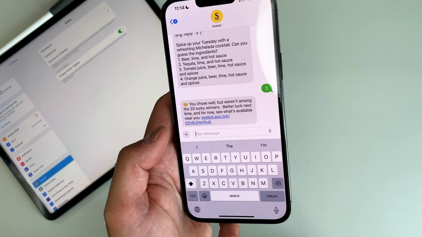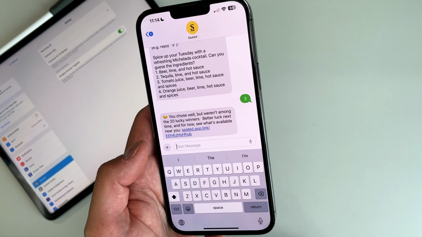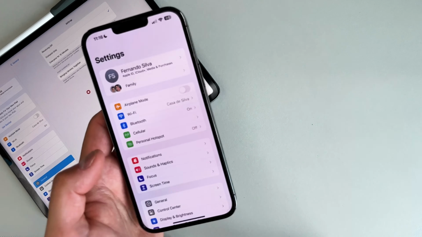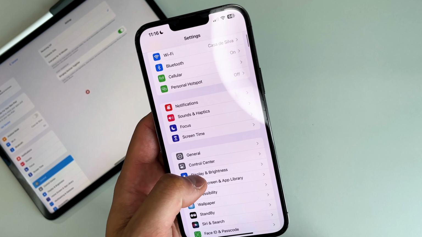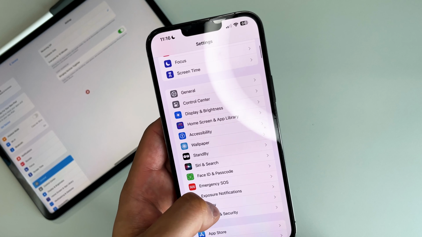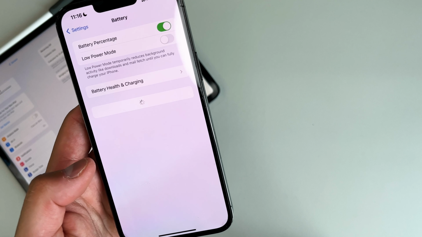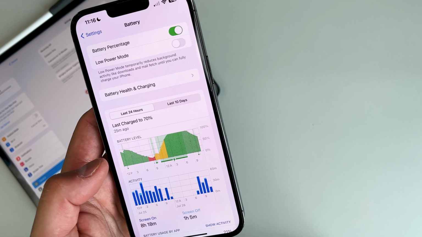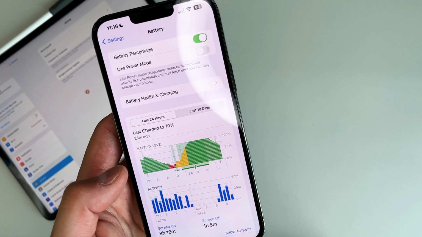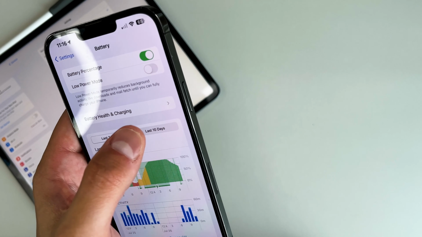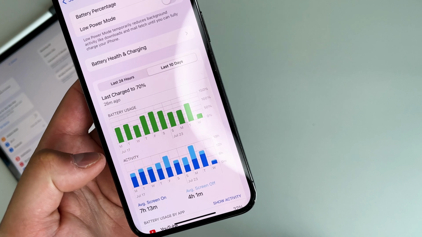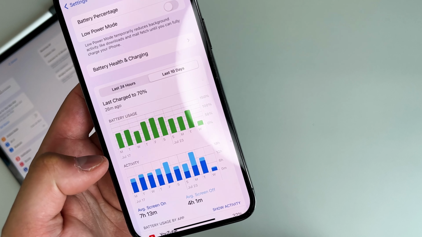Let me know with a comment down below if you dealt with this one, because this one was really driving me crazy. And now lastly, let's talk about battery life on iOS 17 Beta 4. This will be a better representation of the actual battery life from Beta 3 because I've only been using this for about a day now, but I am using a 13 Pro Max, and you can see that we're dealing with about 8 hours and 18 minutes of screen on time. And then if I go over the last 10 days, on average, we're getting 7 hours and 13 minutes of screen on time. So overall, it's decent.